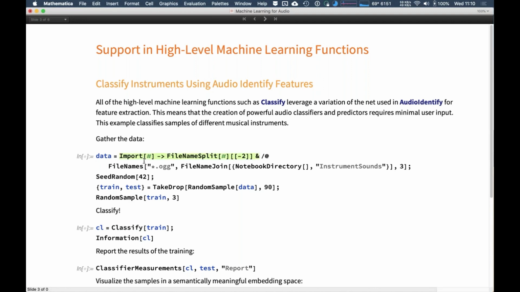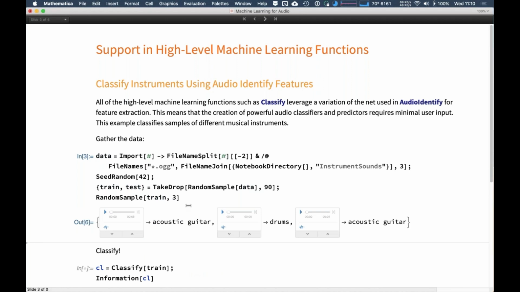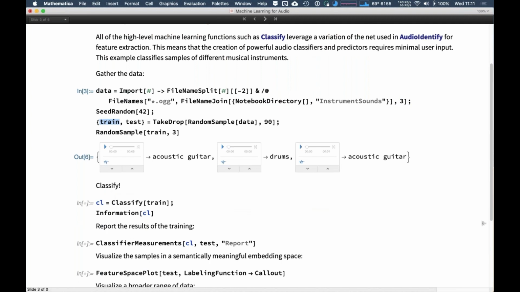So this tight integration means that the creation of audio classifiers and predictors requires really minimal input. In this case, I am collecting a bunch of data. So this is a collection of, well, the train subset of this dataset is 90 signals of acoustic guitars, drums, and trumpets. The length of these is variable. It's less than 5 seconds in general.